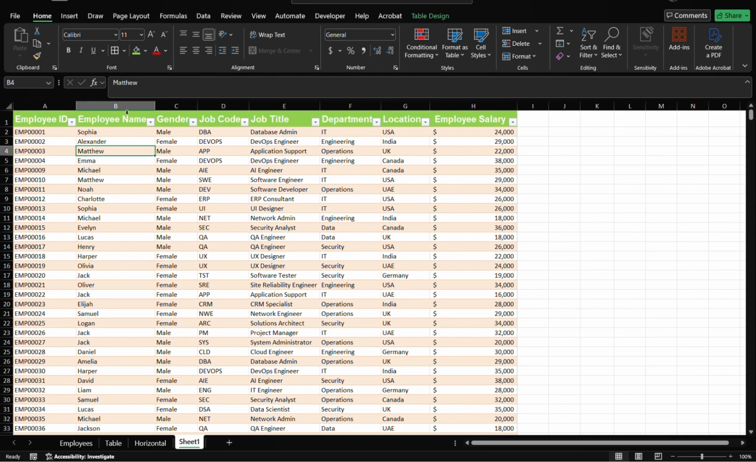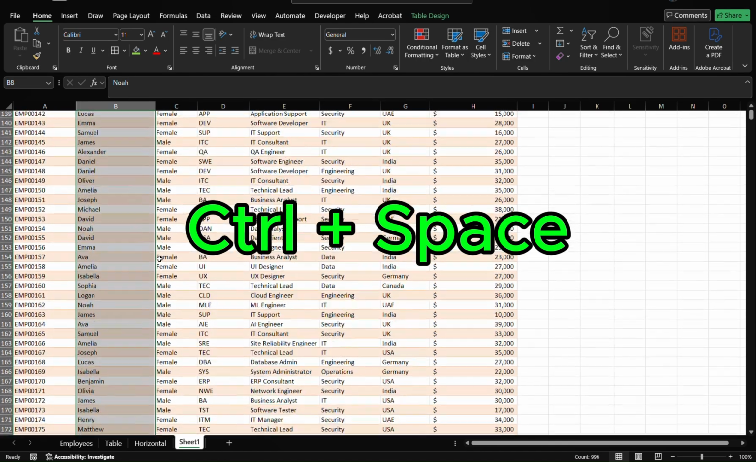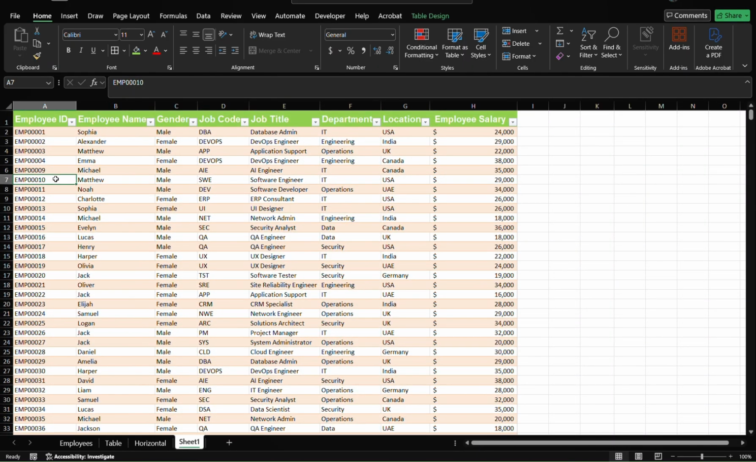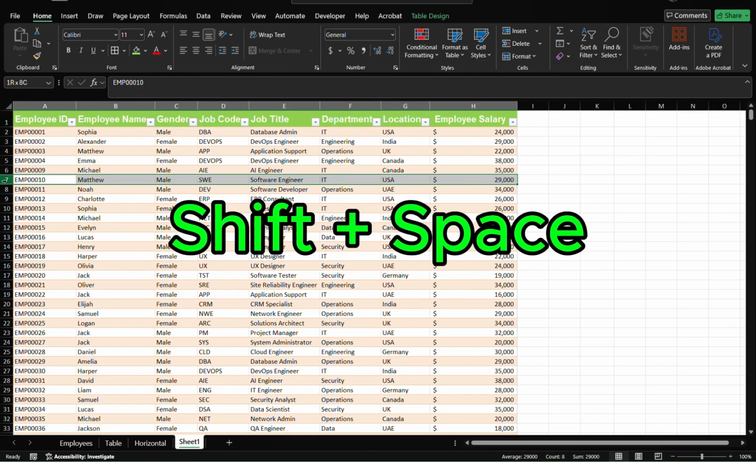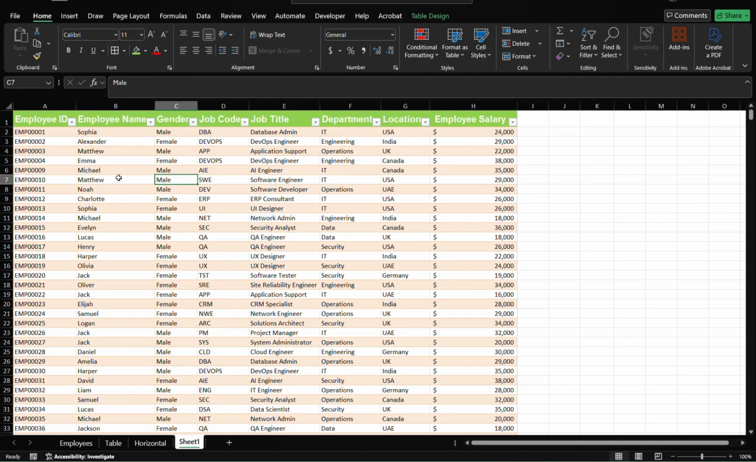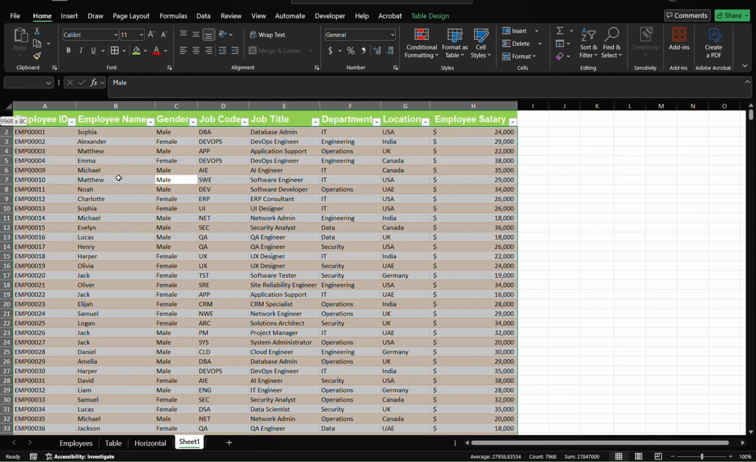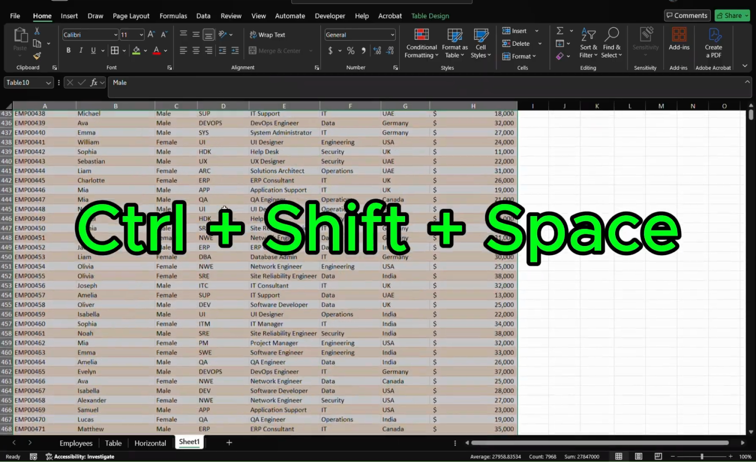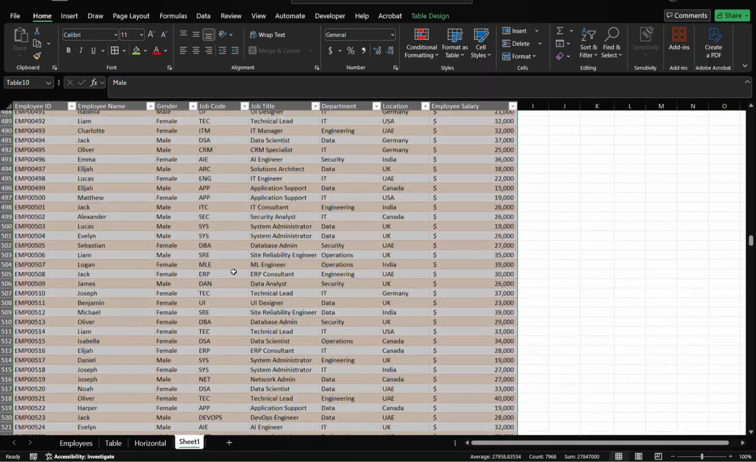The next shortcut we have in our list is to select the column and the row using the keyboard. So to select the column, I will enter Control space. As seen here, the entire column has been selected. And to select the row, I will enter Shift space. As seen here, the whole row has been selected. You can also select your entire data by entering Control Shift space. So Control Shift space will select your active sheet.